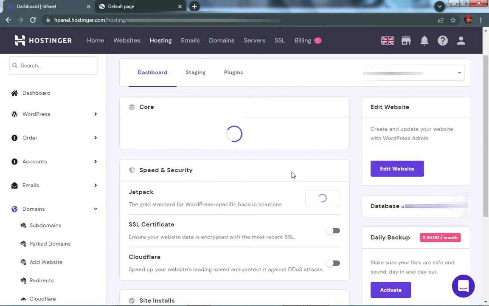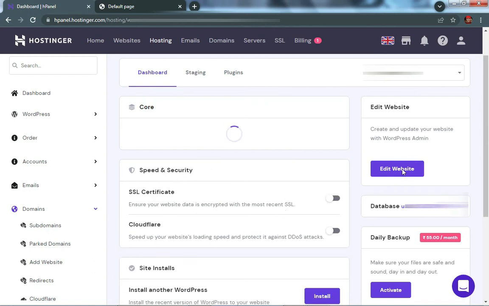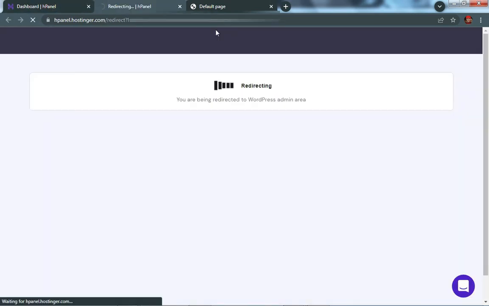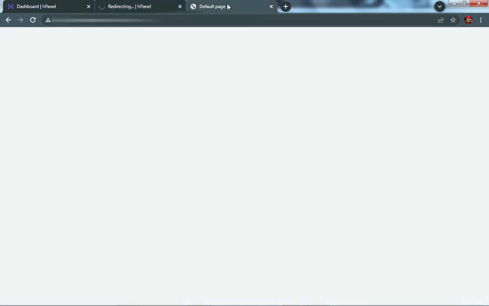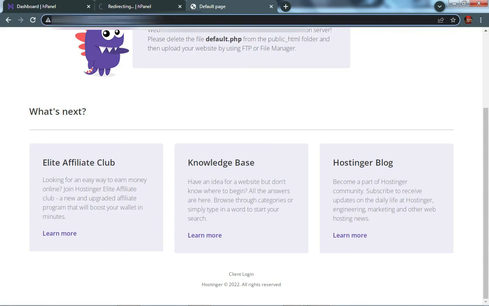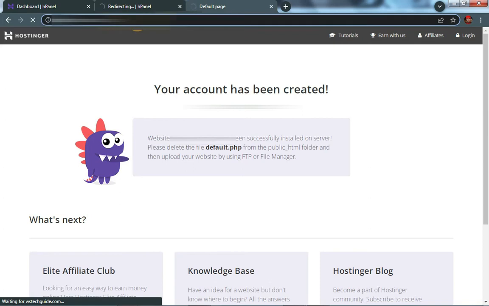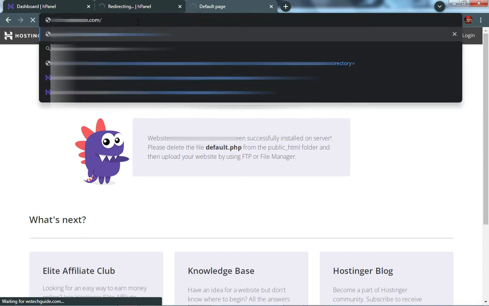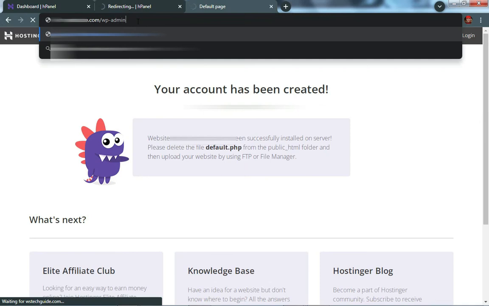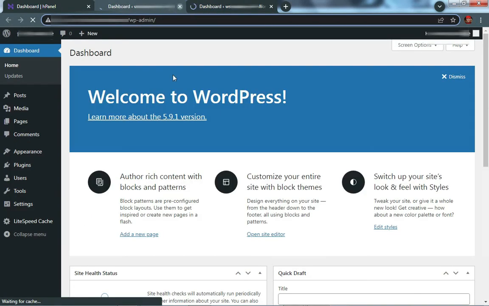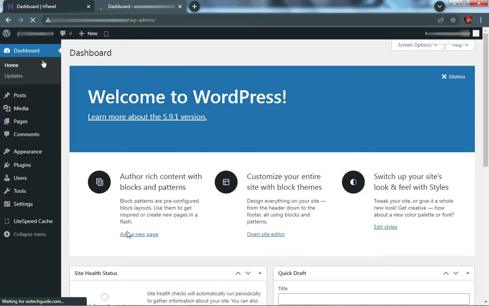We will go to the WordPress dashboard by clicking here, Edit site. This hosting redirects to WordPress, or you can enter your website URL and at the end /wp-admin. Just enter, and your WordPress will open.